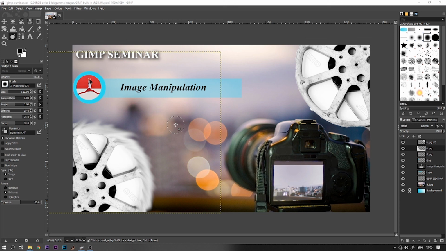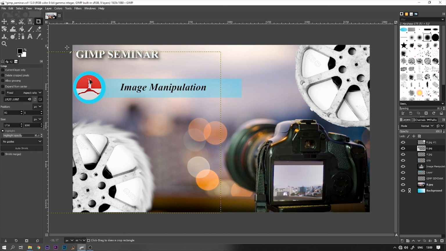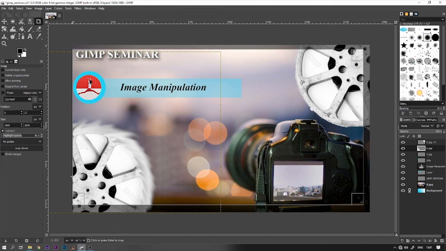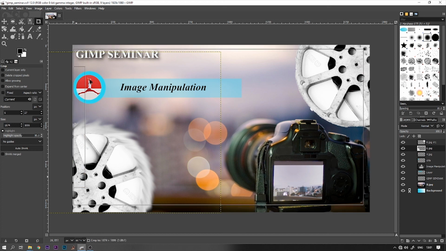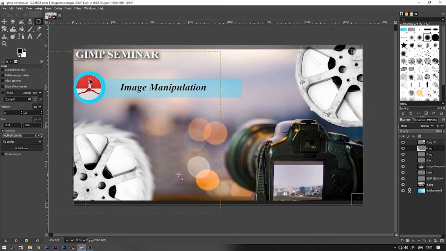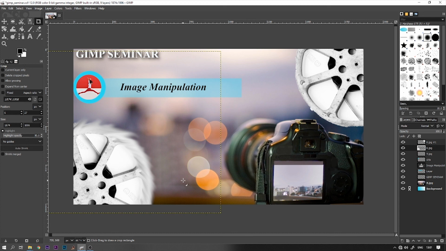Okay. And lastly is the crop tool. Now, the crop tool is used if you want to crop our image. So, just select the area you want to crop. And click enter to apply the crop.